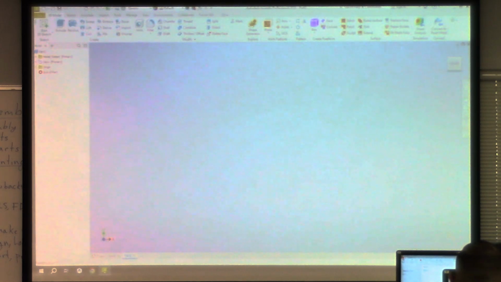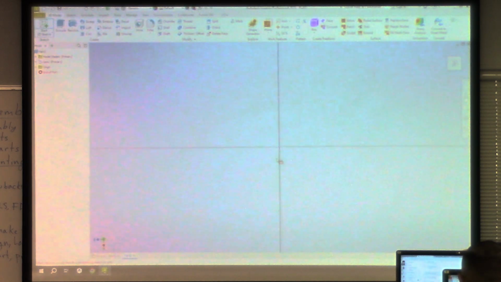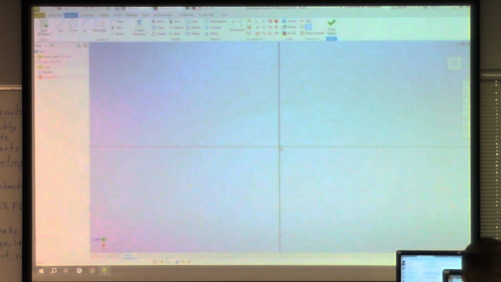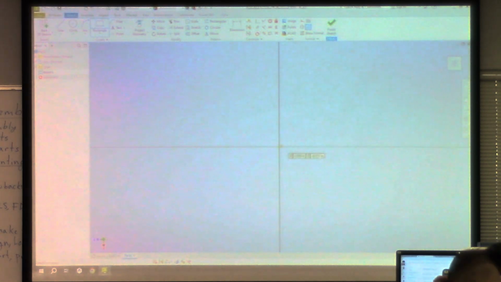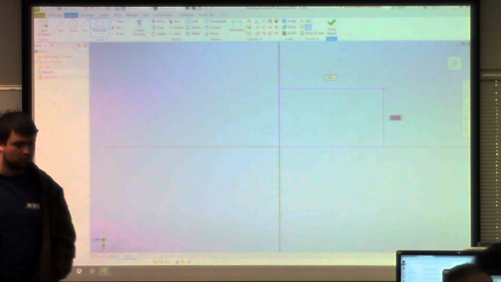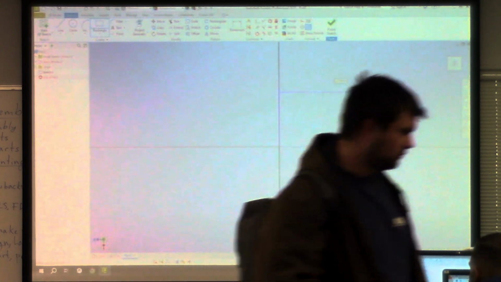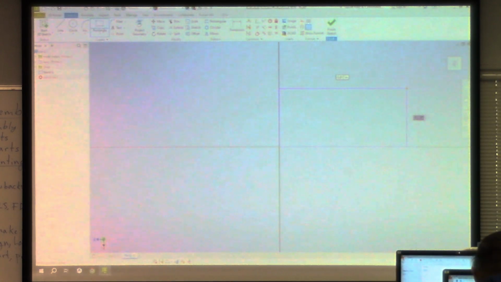So this is standard. This is making a part the way we've been doing it the last 2 days. So we're going to start with a 2D sketch. I'm going to start with just a rectangle here. And then I'm going to make this rectangle the size that I want it. Now, I could just make it any size if I want, but another way to do that is to actually type in the numbers that I want.